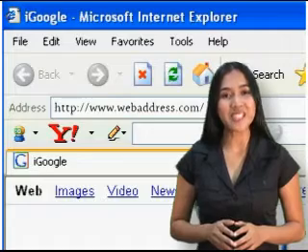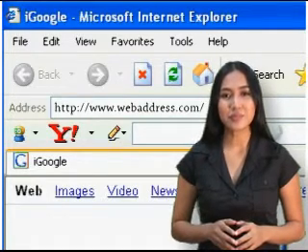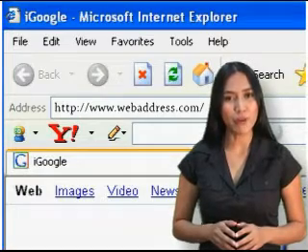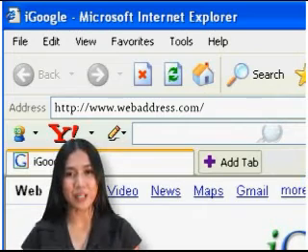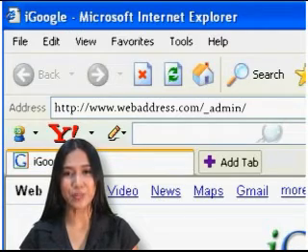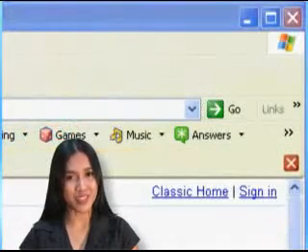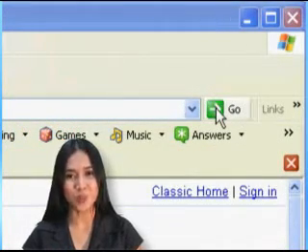Now type in your website's address into the blank address bar. Make sure to include a / after your address. You now need to type in _ADMIN /. By pressing the enter button on your keyboard or pressing the go button on your browser, the login page loads.